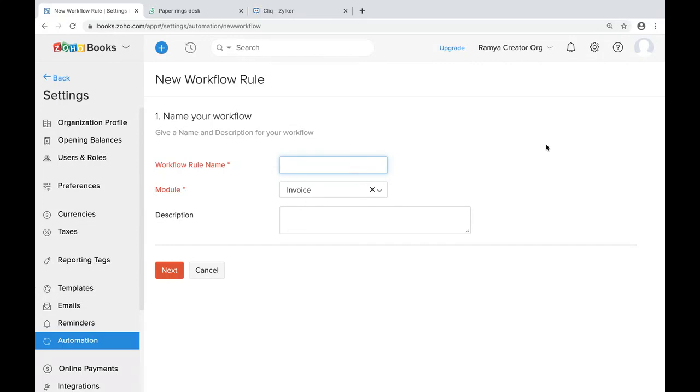In the second step, we will tell when to trigger this workflow. In the third step, we will tell on what conditions we want this workflow to be executed. And finally, in the fourth step, we'll have to associate the custom function that we've created. So let's get to it.